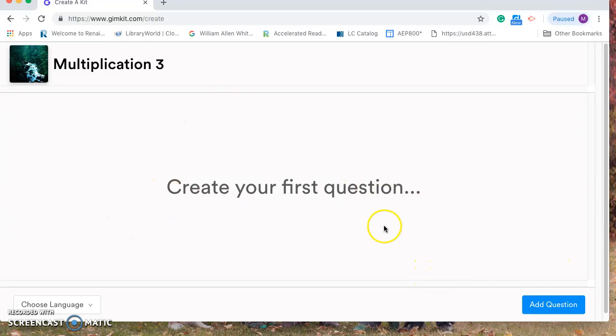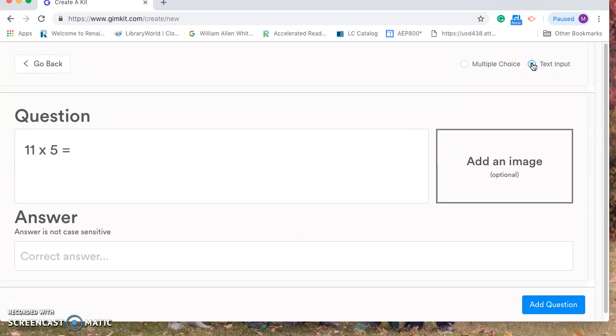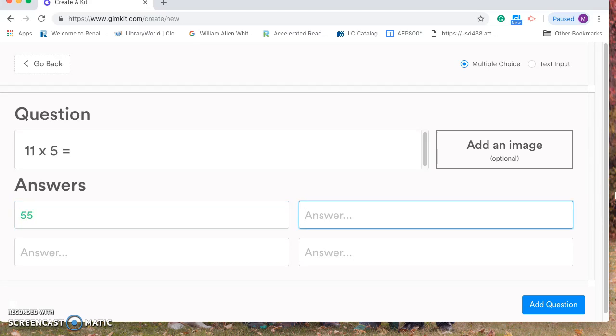And once I get into here, I am given to create my first question. In order to create that question, I have to come down here to add question. So the first question I'm going to add is 11 times 5 equals. You have the option to add an image over here. I'm not going to do that right now. You also have the option to let the student type in the answers, or multiple choice. I'm going to choose the multiple choice option. So in this first spot, I'm going to give the correct answer. So the correct answer is 55, and then I'm just going to give some different answers here.